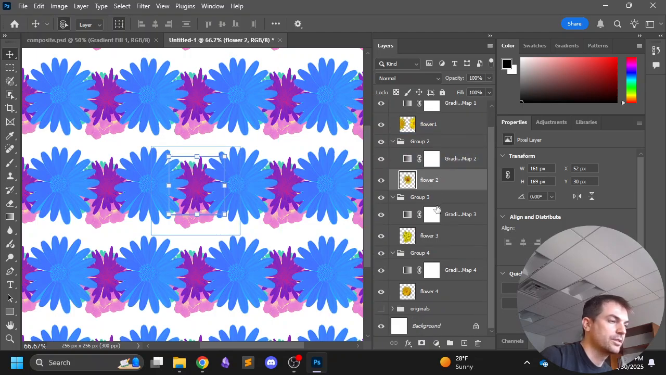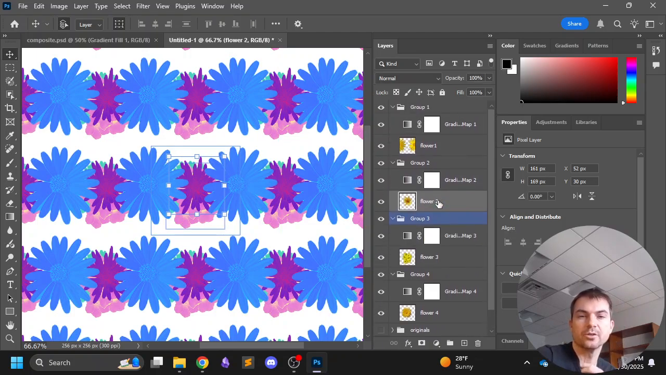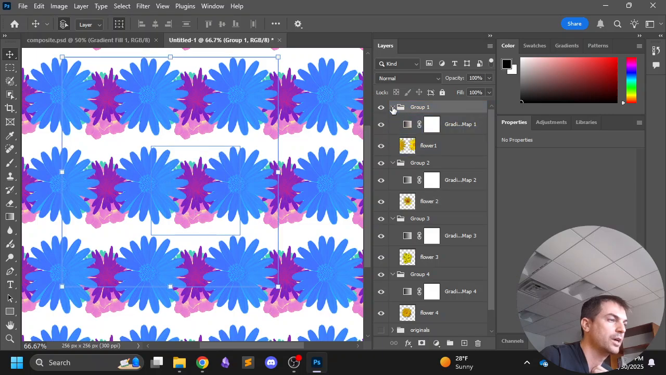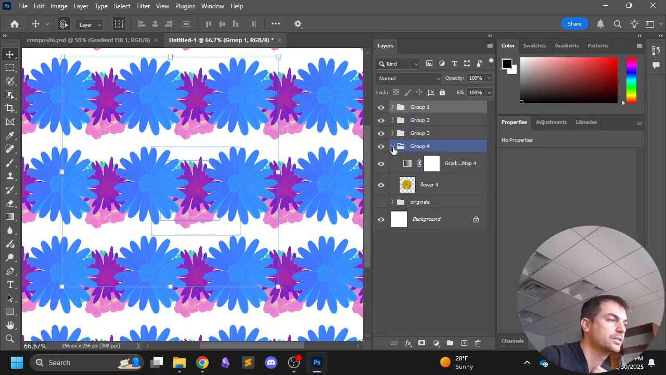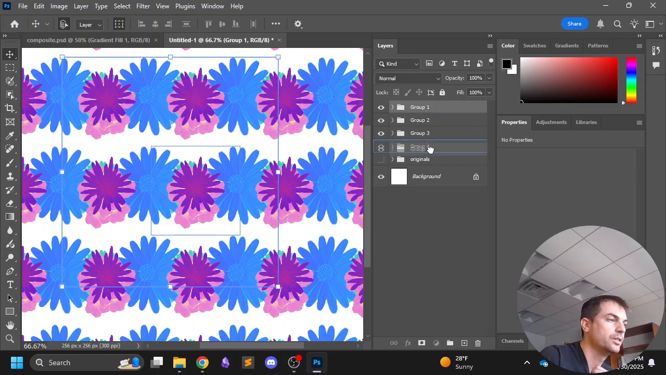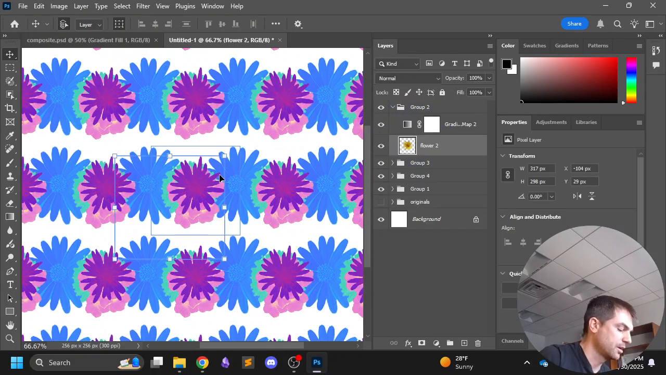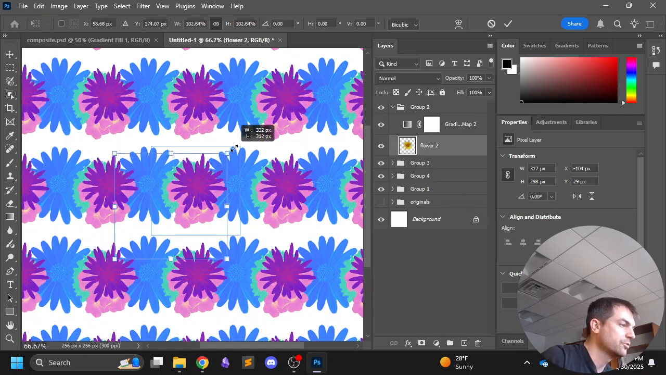Now we can drag this other flower. Our layers look crazy right now because I'm just clicking on different things. But let's actually drag this blue flower to the back for a moment. So I'm going to drag group 1 down here. So it's in the background. Go to group 2. I'm going to make this bigger as well. So I'm going to transform.